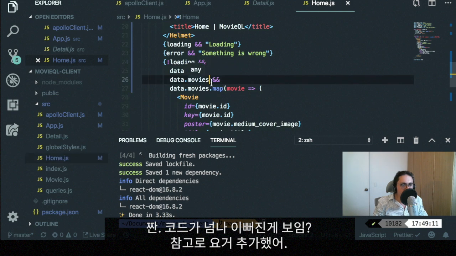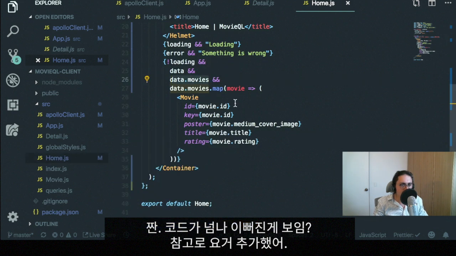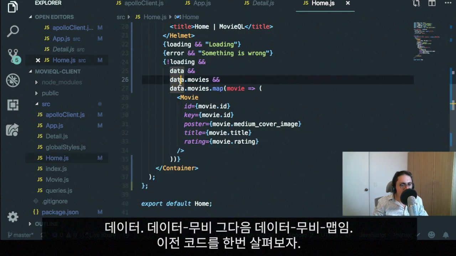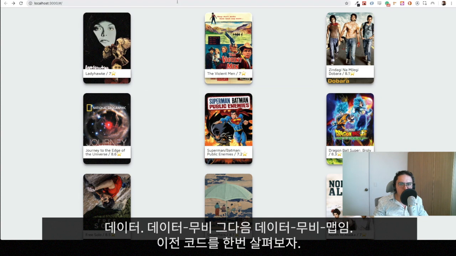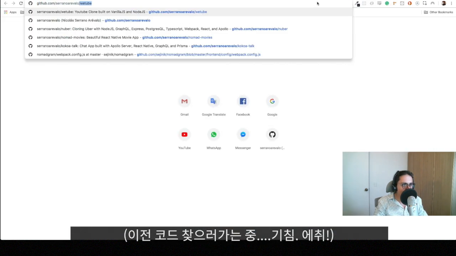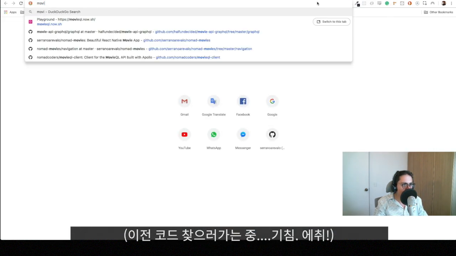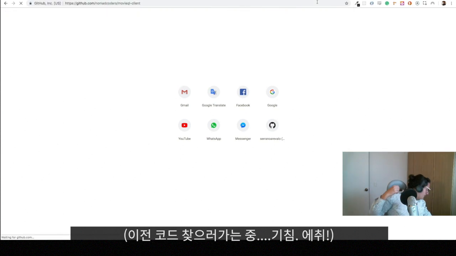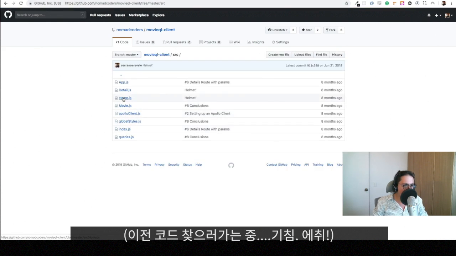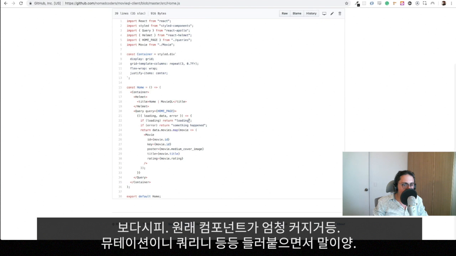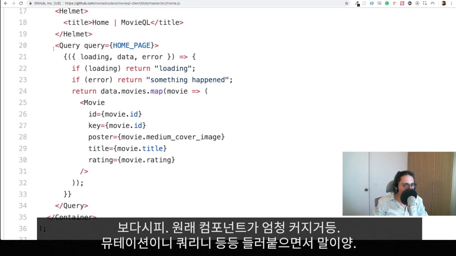There we go. I added this because I sneezed, so I cut and I came back. If data and data.movies, then we're gonna map. But look at how much it improved. Like, wow. Let's go back and see how it was before. MovieQL. One more sneeze coming. Bless you. Thank you. Look at how it changed. Home. So, I don't know, but this one doesn't look good.